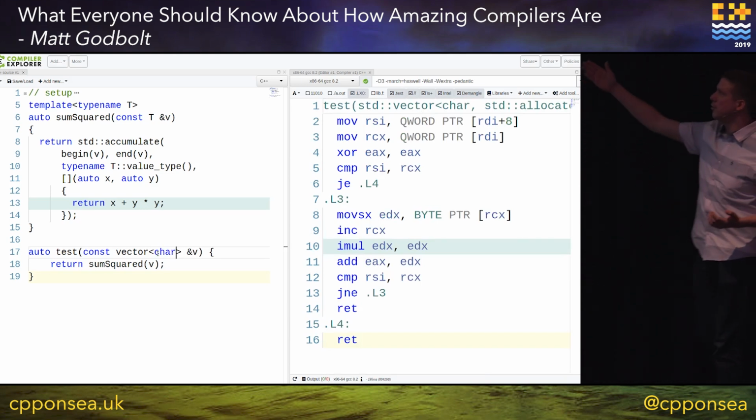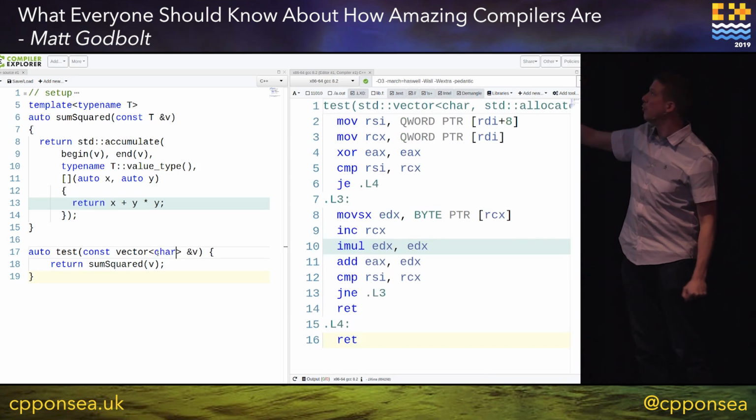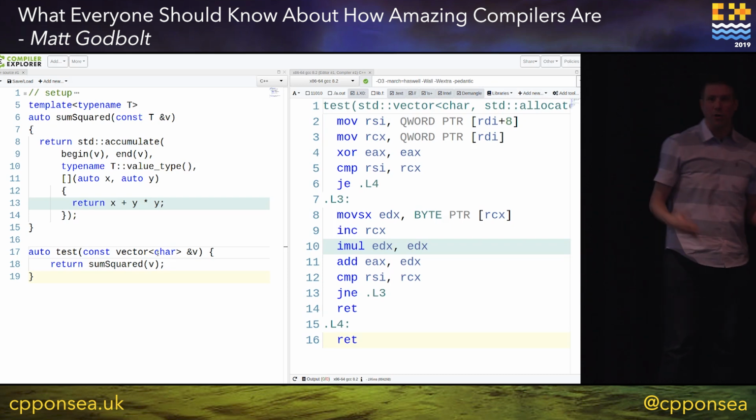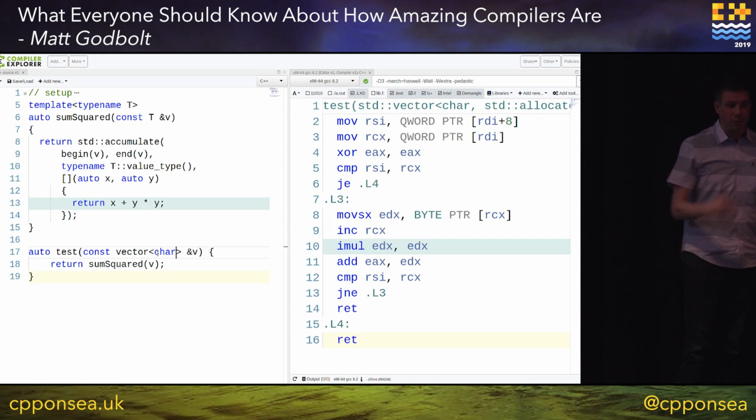What if I were to make that a char? Well, it gives up. You can see we're back to that form that we saw before where it's doing them one at a time, which is a shame. So there's no parallelizable thing where we can take a vector worth of chars and multiply them by themselves, at least on this architecture.